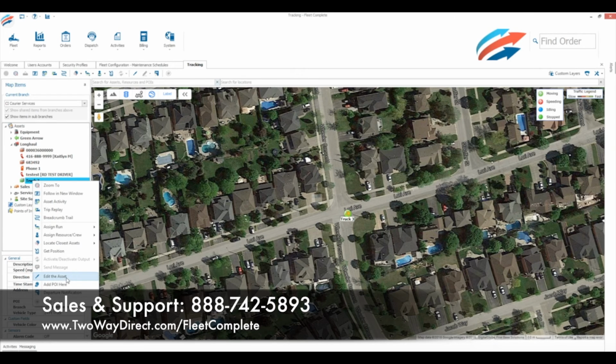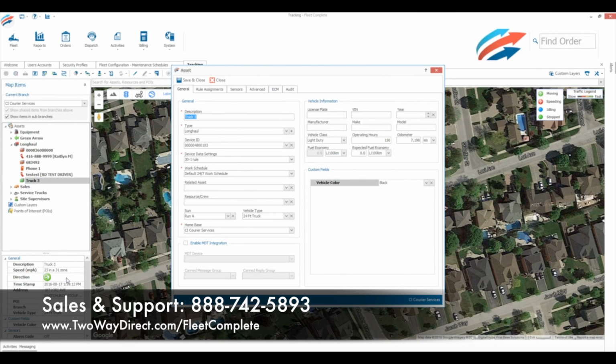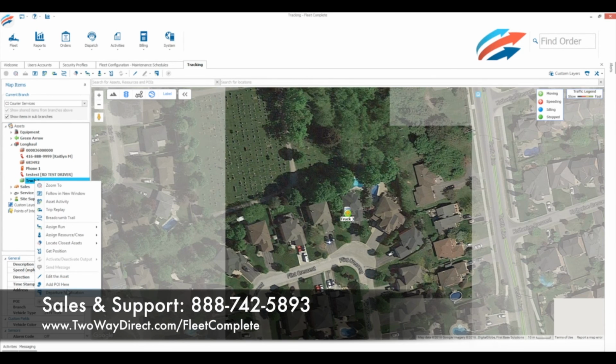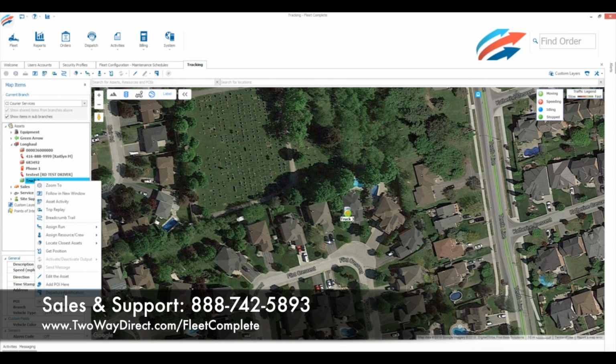Next is Edit the Asset. And this will open a shortcut to the configuration screen, which we looked at earlier, where you can update or change the information related to your asset. Now, we will, in a moment, come back to add POI here. But before we move on to this point, I want to jump down to the departure notification.